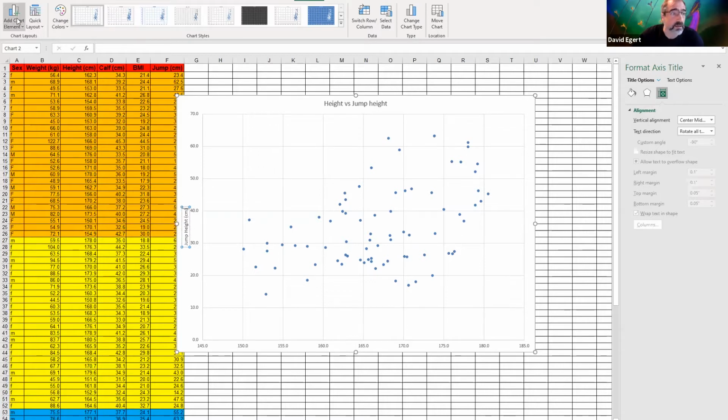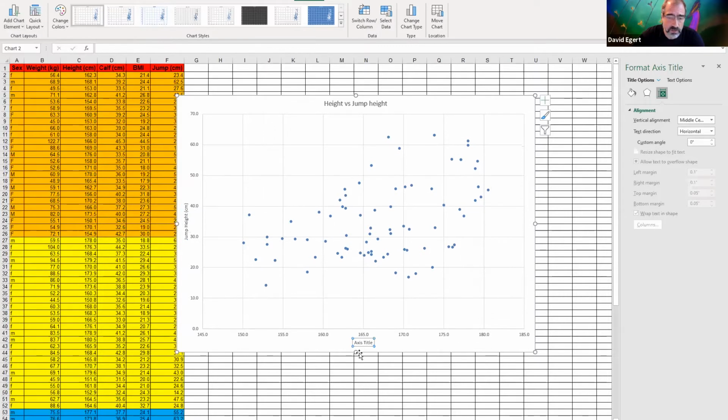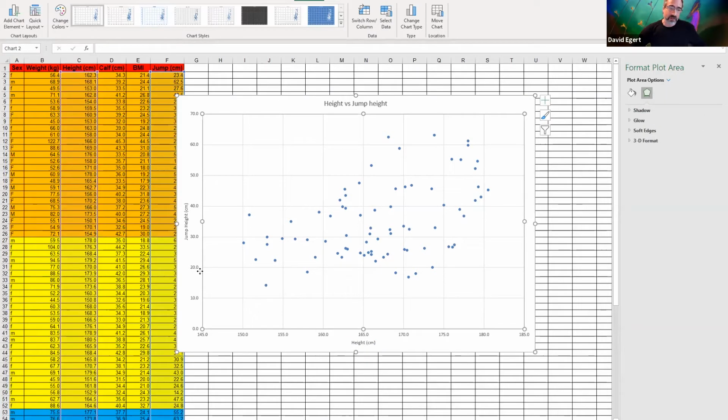Right, I can go add chart element, axis title, primary horizontal. And this is going to be just the person's height. This is also in centimeters. So there I have my graph.